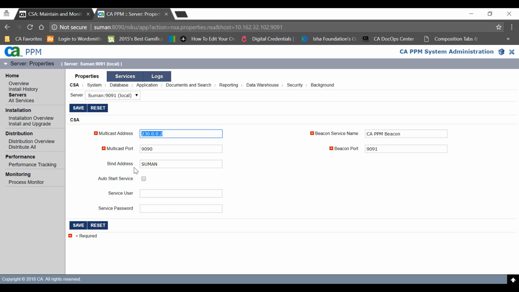The bind address is the primary network interface address through which PPM will communicate. If you have multiple systems in a cluster, each system should have a unique bind address. You do not have to add the bind address of all cluster systems in a single system by using comma-separated values. Other fields like auto start service, service name, and password are optional.